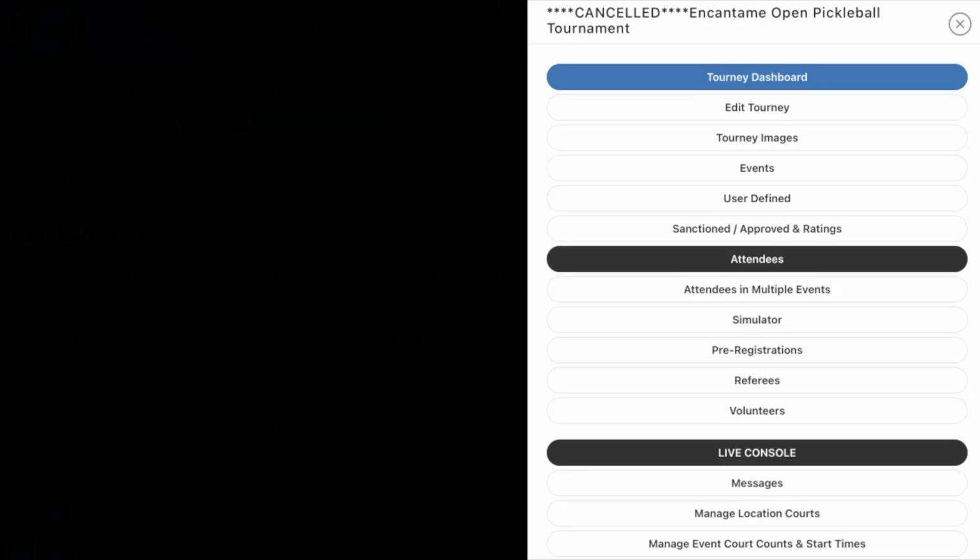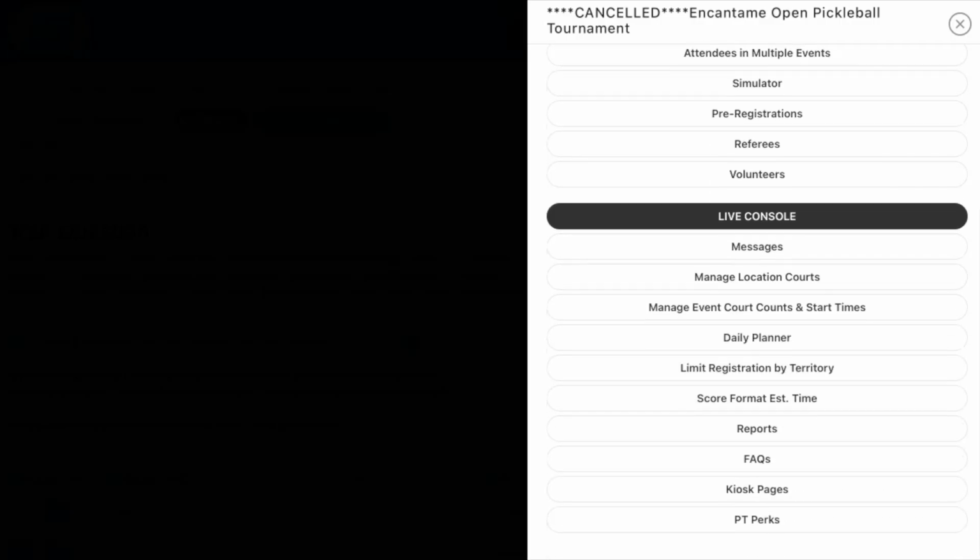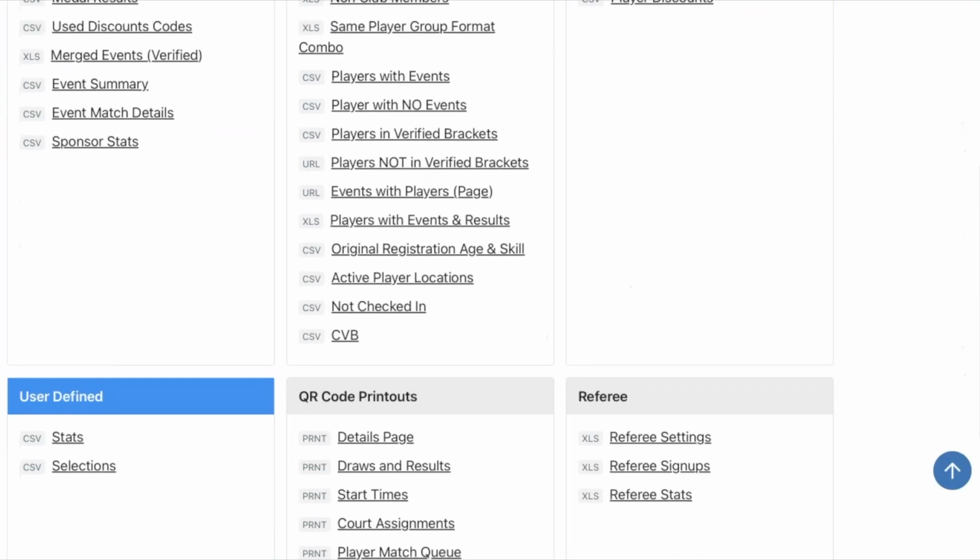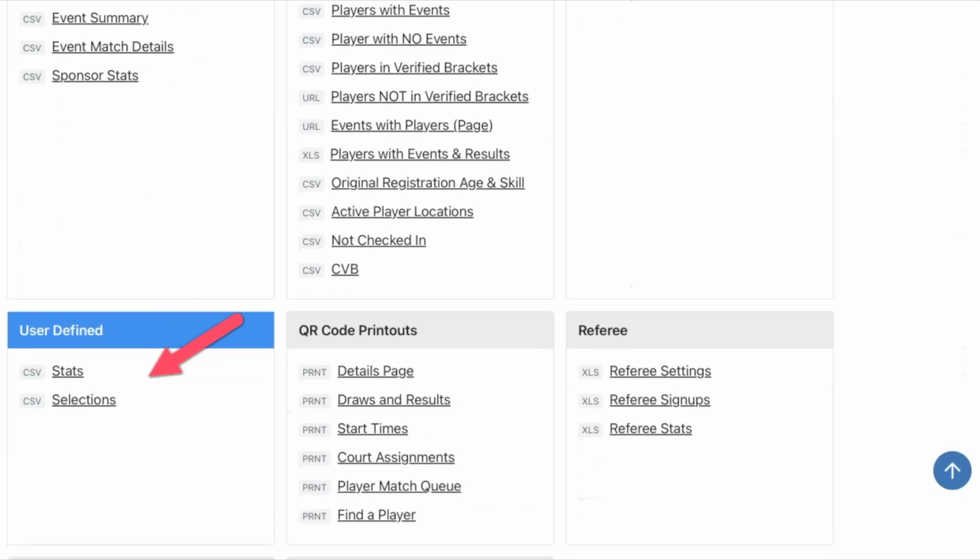To run a report of all the answers to your user-defined questions, head to your tournament menu and scroll down to Reports. Once there, scroll down to the user-defined area to find the available reports.